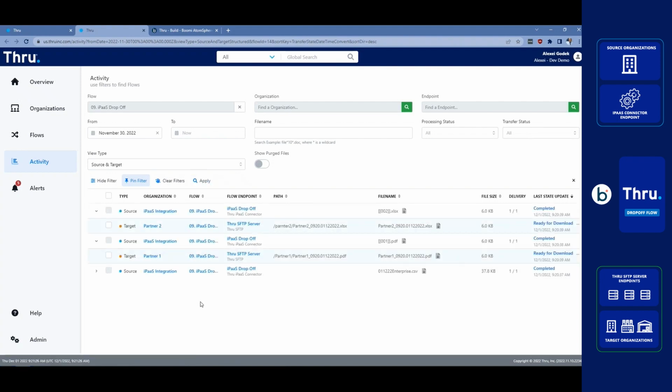And then back in Thru, if we filter by the other flow just to make it clearer, we can see the files have come into the platform. We can see the 002 file has been made available only for partner 2 in a unique folder and renamed with a date timestamp. We can see the partner 1 file came in. It's been made available only to partner 1 and placed in a unique folder for partner 1, file name renamed as well with a date timestamp. Finally, the last file, which is for the enterprise, has also come in from Boomi and has been made available only to the enterprise organization. So with a simple drop-off from a single source, we've routed those files to 3 different targets.